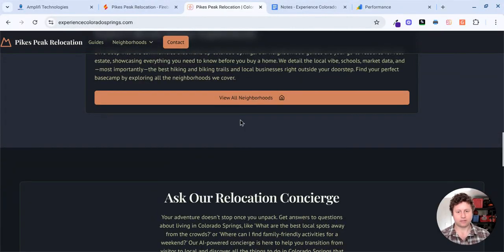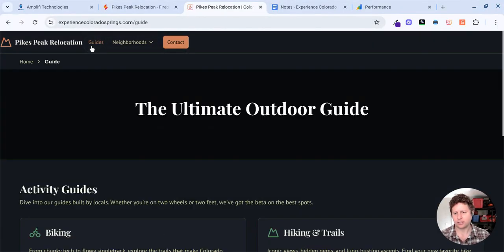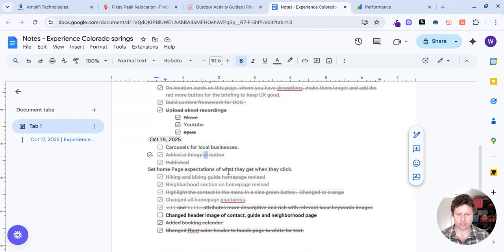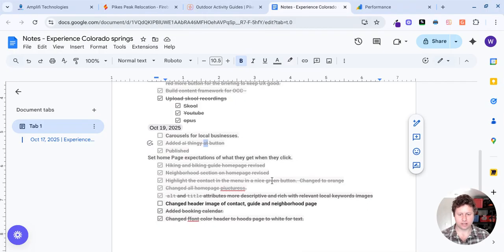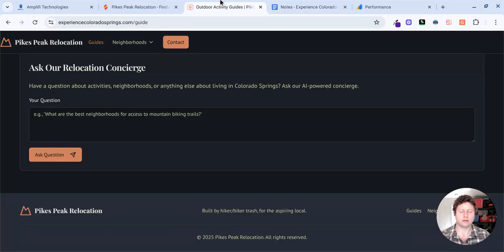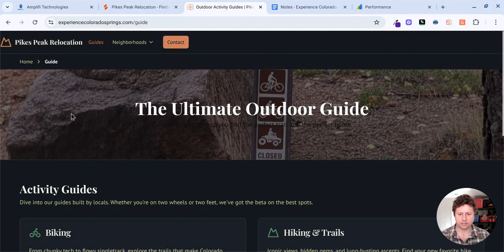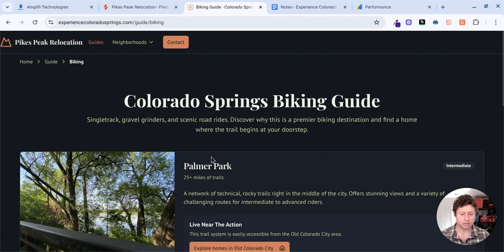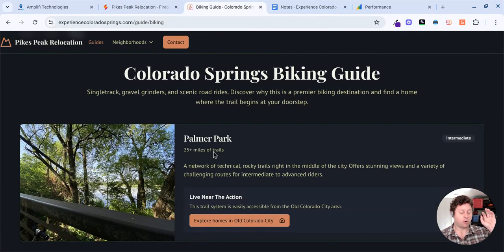So this is one of the things that it put in there, and I think it put it in on the guides page as well, same type of thing, and that's what we're looking at here. We published it, and the hiking and biking guide, the neighborhood section. So if we come up here to the guide section, here are the two guides. They're not anywhere near complete. This is just what AI did. It's what Firebase did all by itself. I didn't tell it to do any of this.